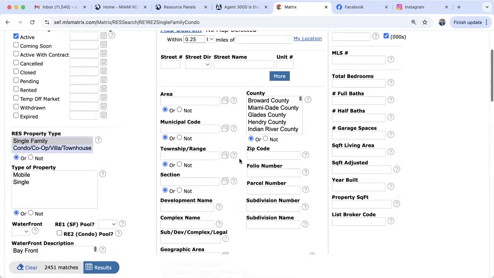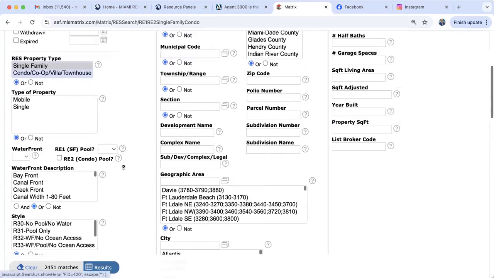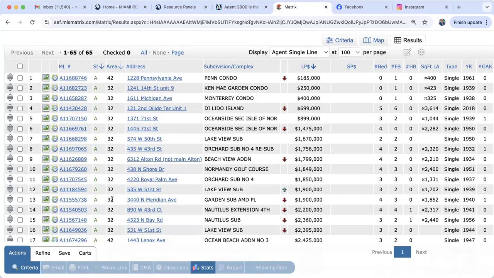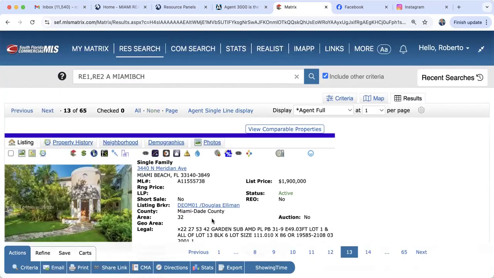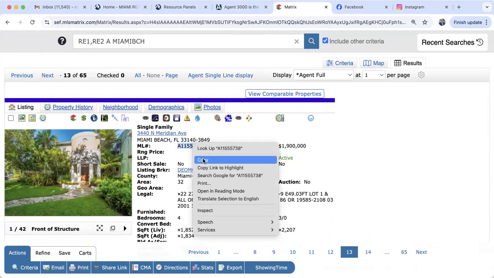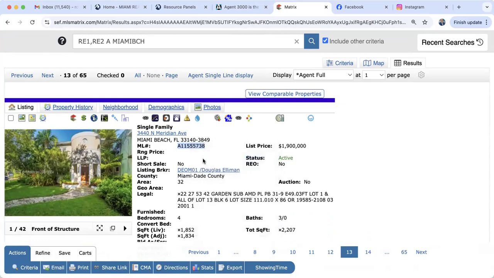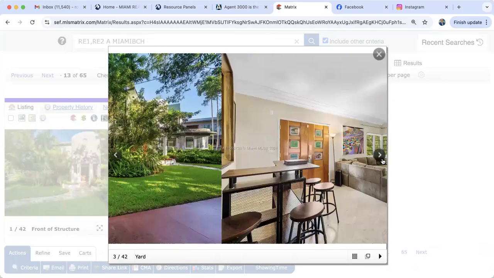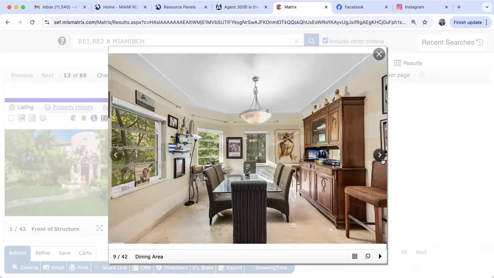All right. Now we're looking for single family homes. Let's just go ahead and put in here, say Miami Beach. All right, let's click on results. And let's just choose a property here. And when you choose a property, all you need to do is copy the MLS number. You need to copy this MLS number right here, copy, and you guys can use this listing now for your marketing. All right, so here's the listing.